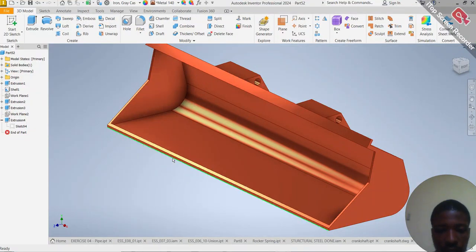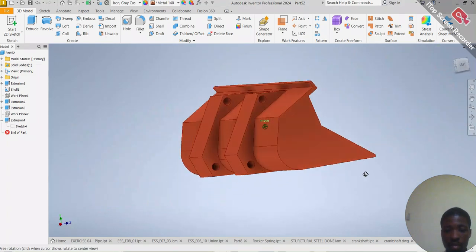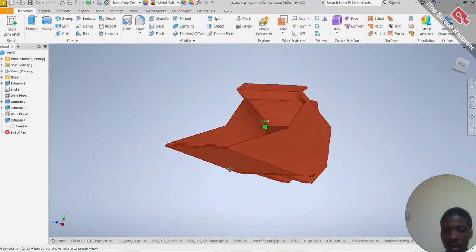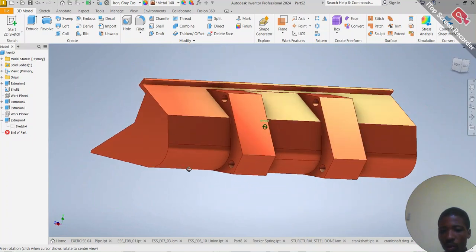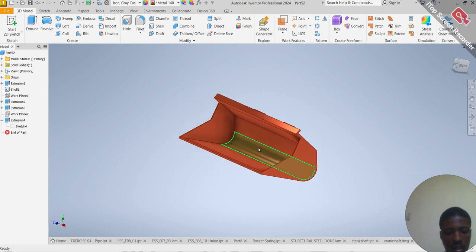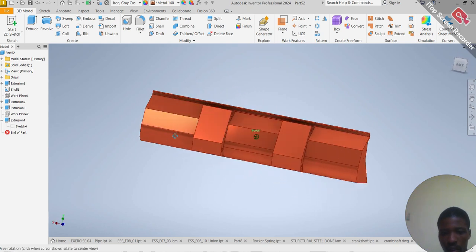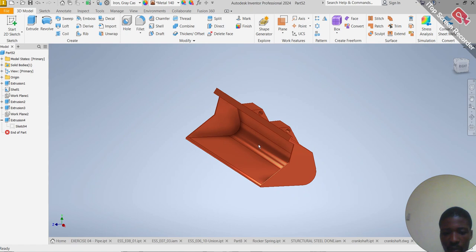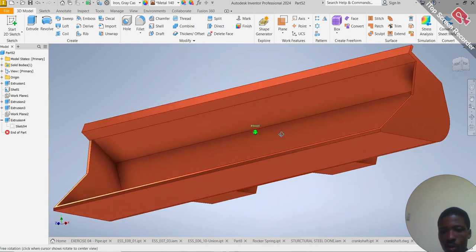For this particular class, I'll be doing a simple wheel loader. As you can see, I'll be doing this wheel loader on Autodesk Inventor. So let's see how we can do this job. It's not hard. Just get the sketch properly, then know how to use the different planes. Then you're good to go.